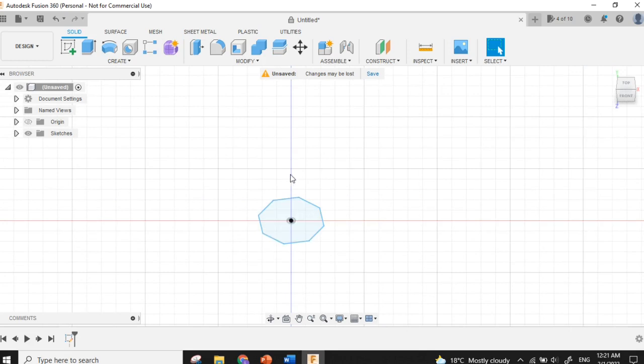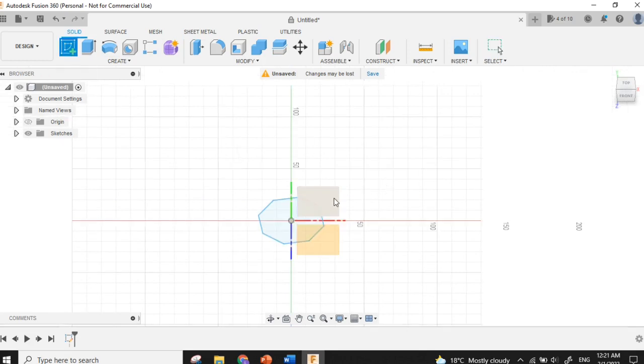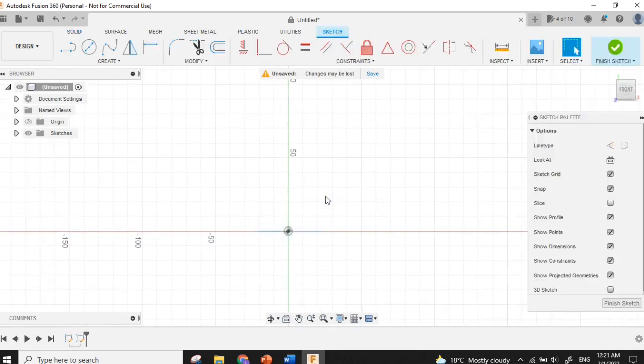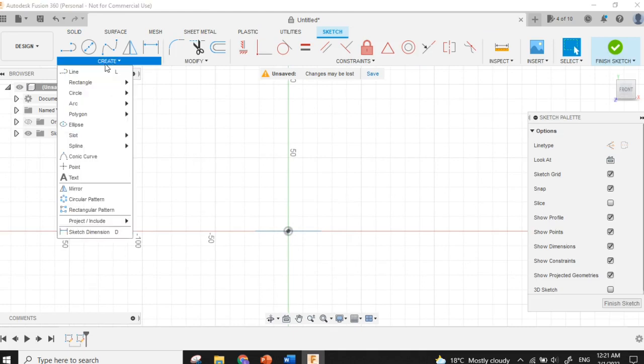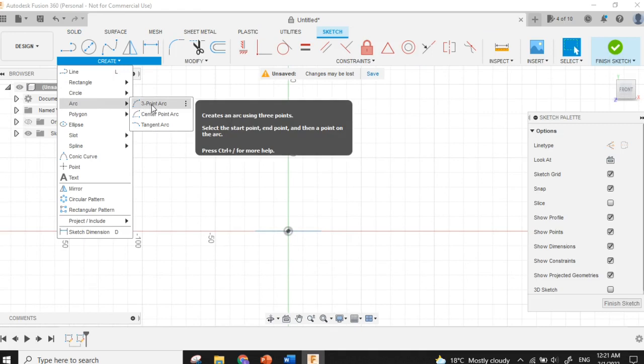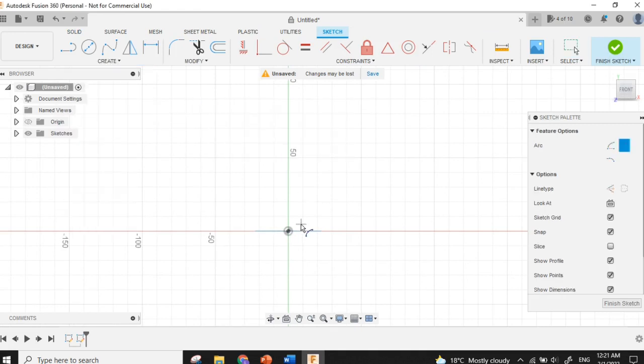Now I have to create the path. For that, again, create sketch. This time I will choose this front plane. Click it. Now create arc, 3-point arc, the first option.